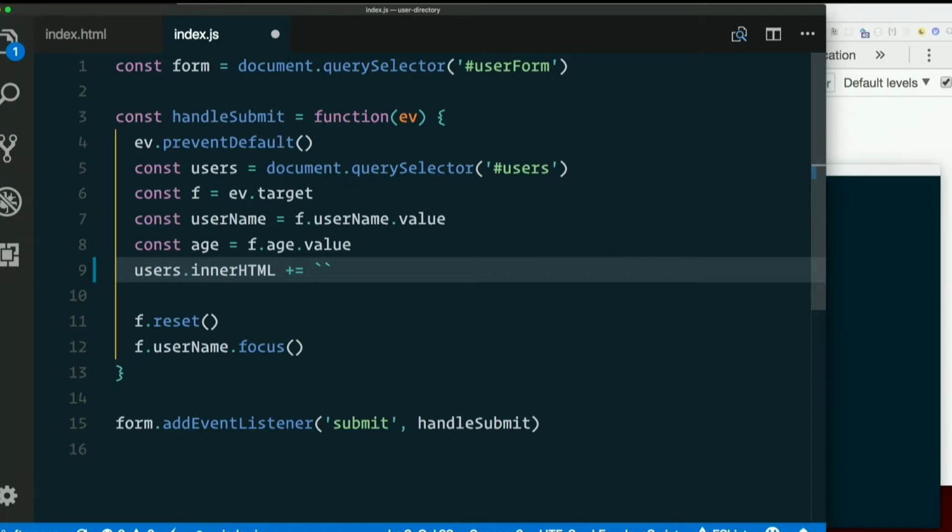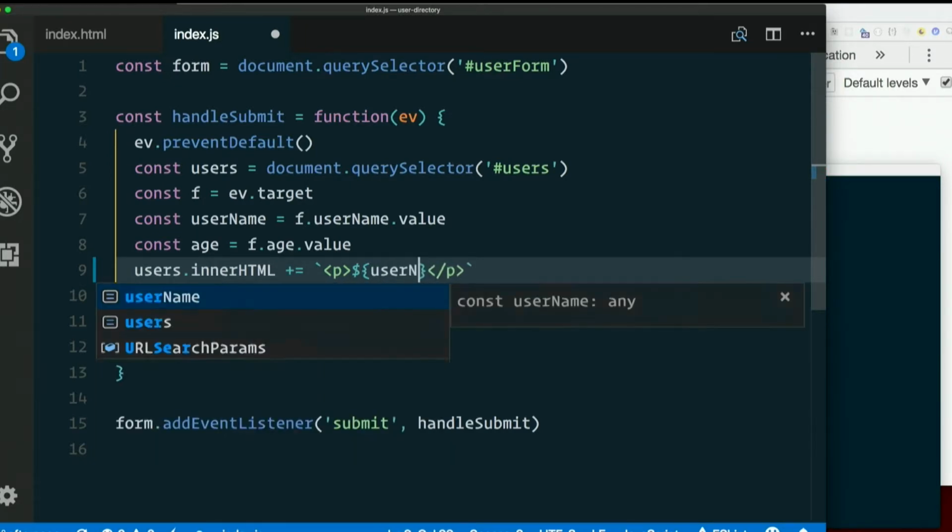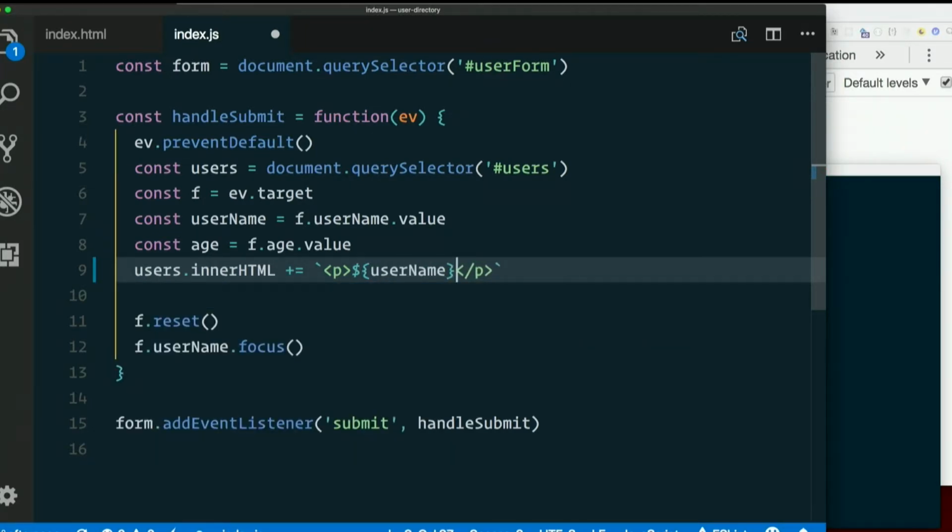So I could put my opening paragraph tag, my closing paragraph tag, go in between, and now I want to stick username. So I say $ curly brace, and just put username in there. Then put my comma outside the curly brace, $ curly brace, age. I don't know about you, but I think that looks much nicer. I think it's much easier to tell what's going on in that line than trying to follow all those quotes.